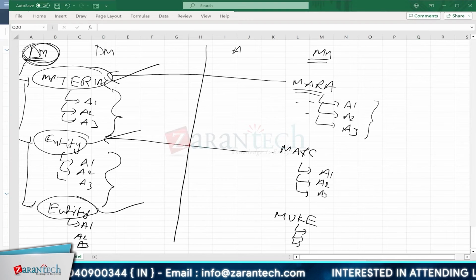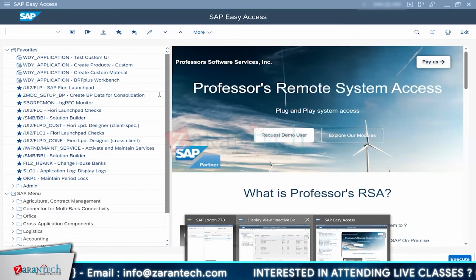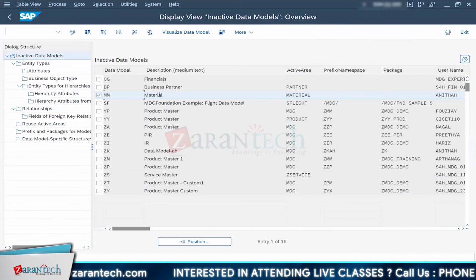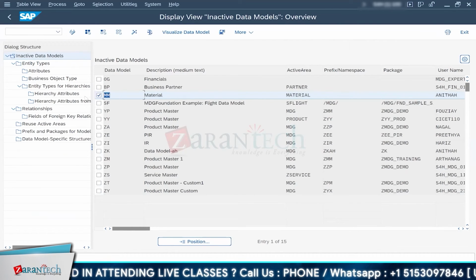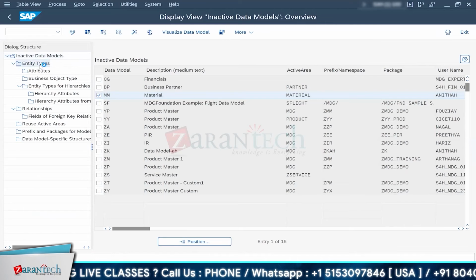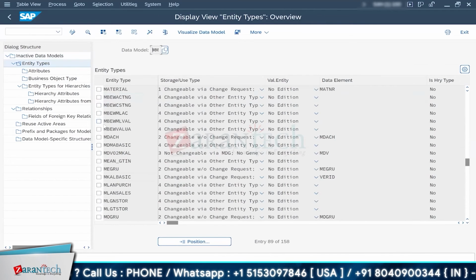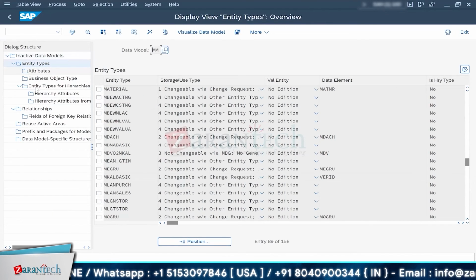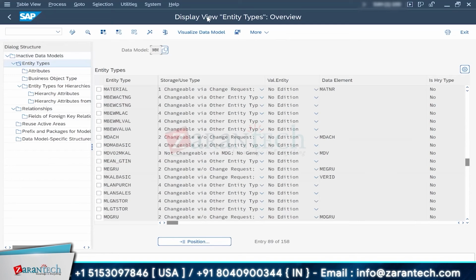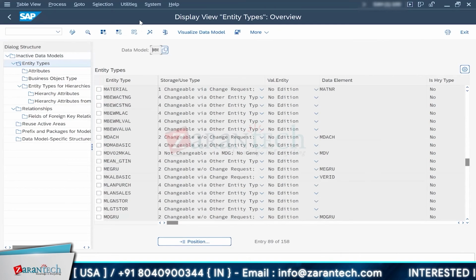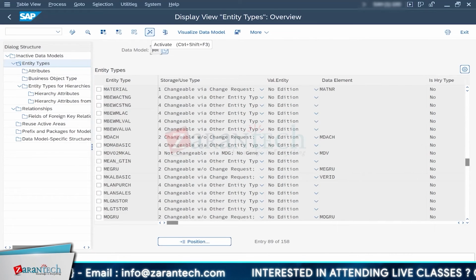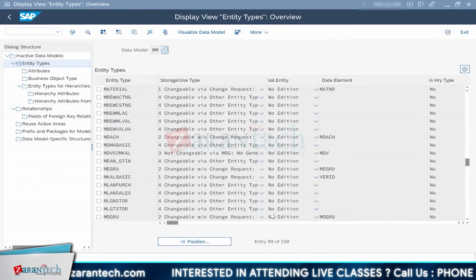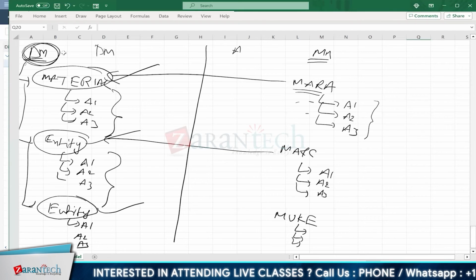So, staging table. See, entity is nothing but, on the front end, you are doing some configuration, like creating your data model, configuring the entities, and under each entity, configuring the attributes and defining the relationships. This is your front end thing. We can say entity is a kind of design. Yes, entity is a kind of design.